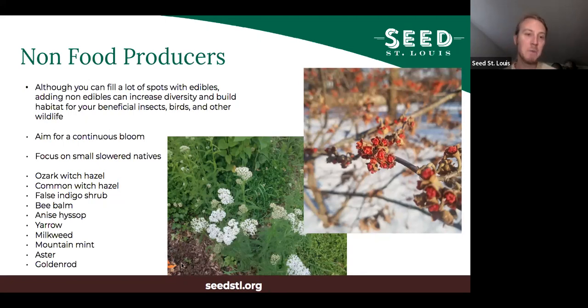And that should say focus on small flowered, not slowered. So small flowered ones are also the most versatile in terms of what can use them. The big showy flowers are really pretty, but it's hard for predatory and parasitic insects to get pollen and nectar from those. They do a lot better with little tiny flowers.